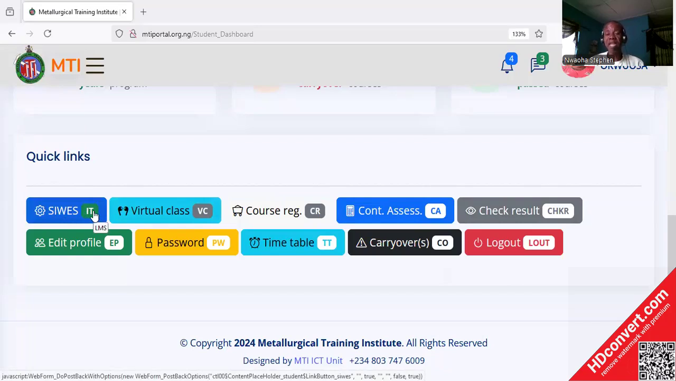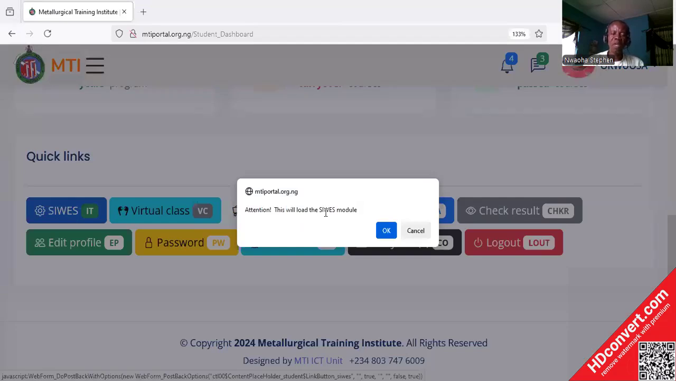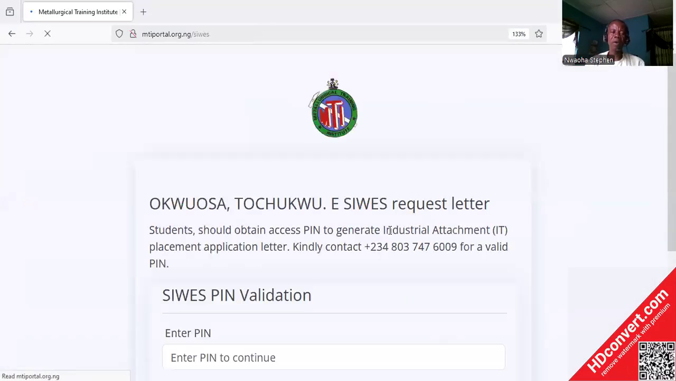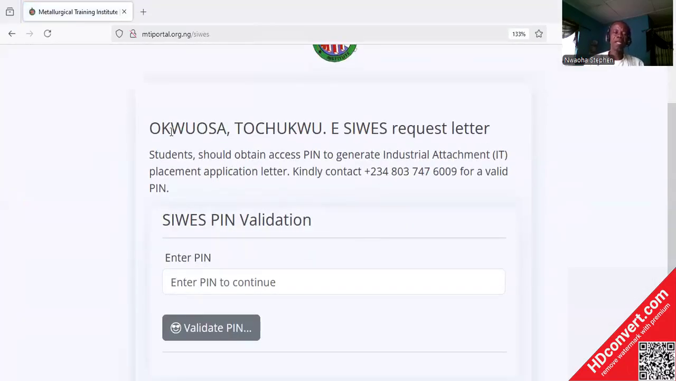And that is what we want to quickly demonstrate for those of us that will be proceeding on their industrial attachment. There are other buttons, other menus. I think going forward, we'll be bringing videos on how to utilize the functionalities that are in this dashboard. But let me quickly go to the SIWES IT button. Just click there. It says that this will load the SIWES module. You say okay. When you click OK, you see the name of the student.